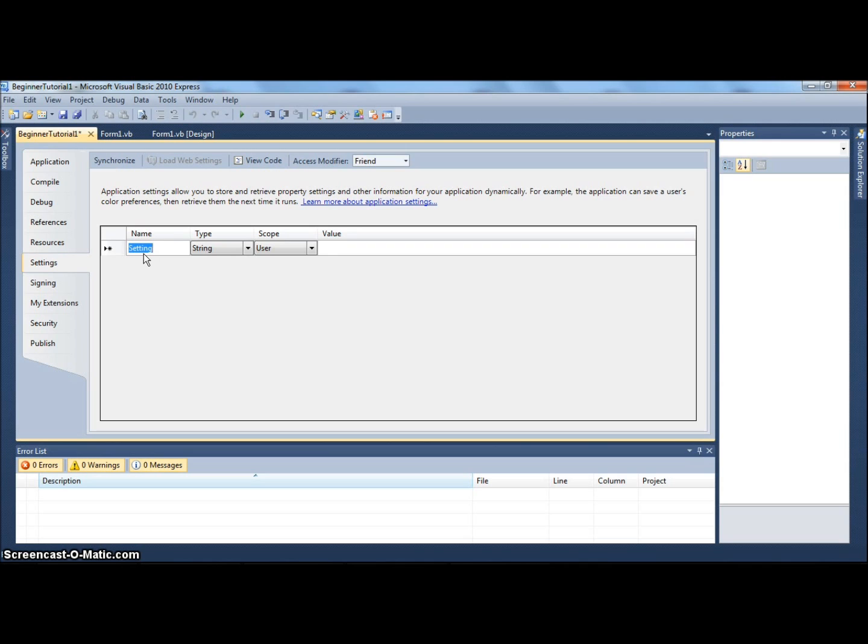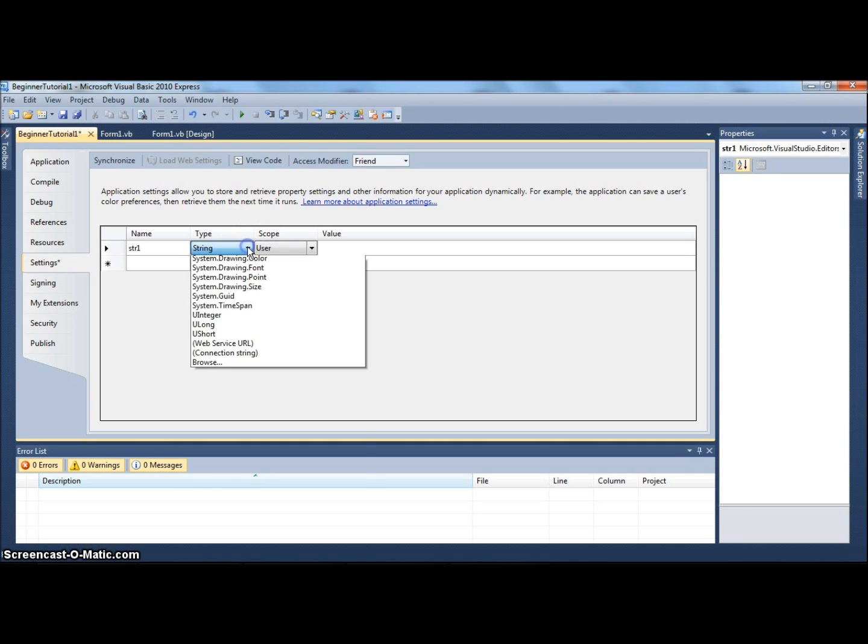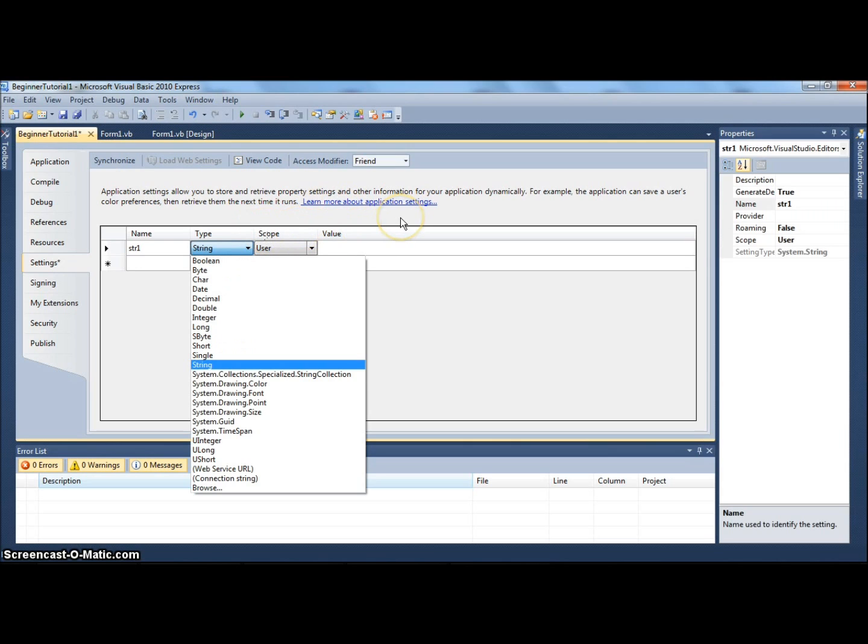So let me just call it str1, short for string 1. Now it's going to be a string. You can choose Boolean, byte, character, date, decimal, double, integer, long, sbyte, short, string, color, font, point, size, string collection, GUID, time span, uinteger, ulong, ushort, web service URL, connection string, and there's even a browse, if you will.